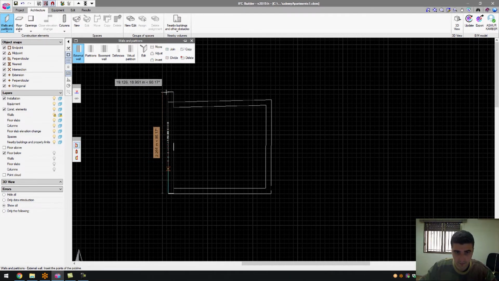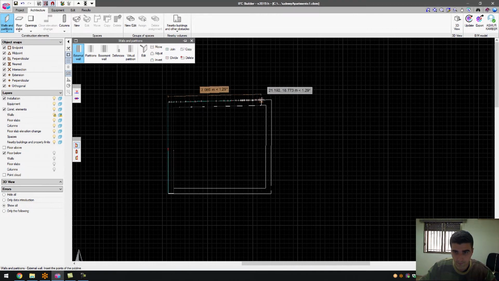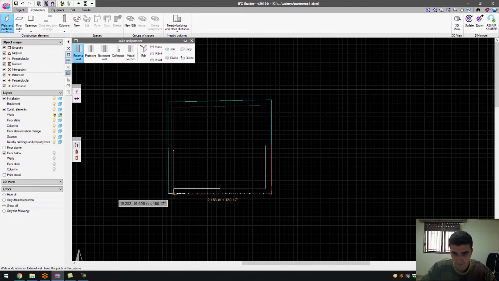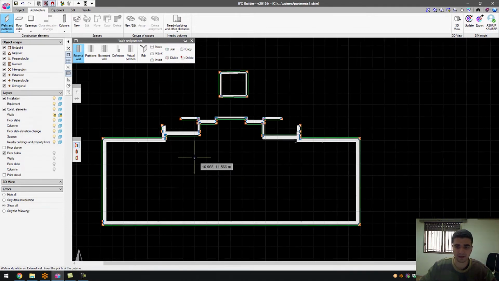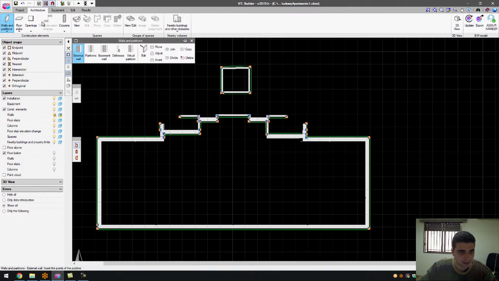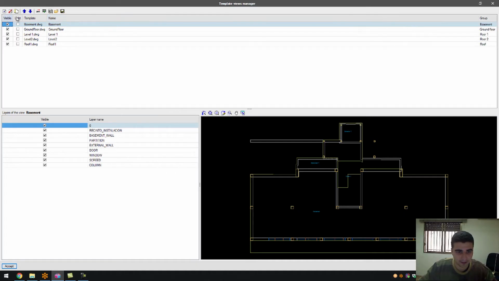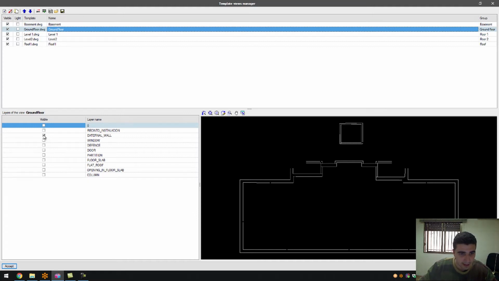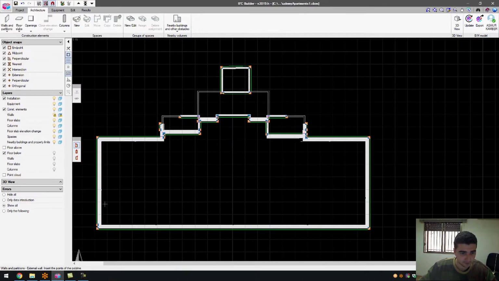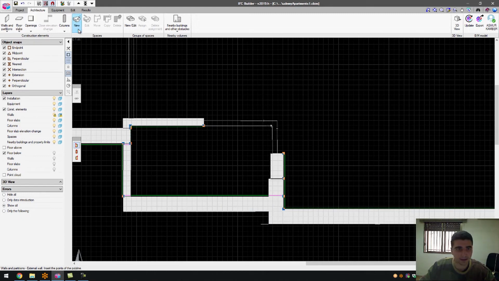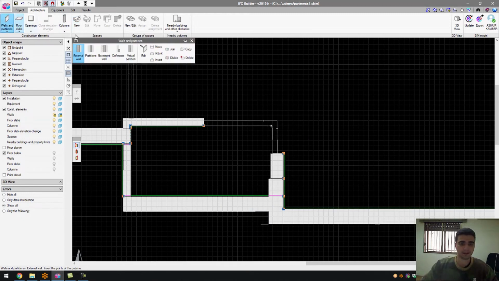The other side of the wall. Perfect. So now our external wall has been completed. What I'm going to do now is go back into my templates view manager to my ground floor, and I'm going to now tick the defenses. Cool. So let's accept those changes, and now it is connecting each layer.